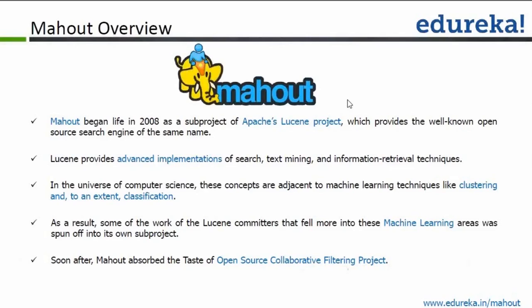Either you can run algorithms in standalone mode if you are dealing with small data sets, or else you can run Mahout within the Hadoop cluster if at all you are dealing with large data sets, guys. So that's the advantage of using Mahout, folks.